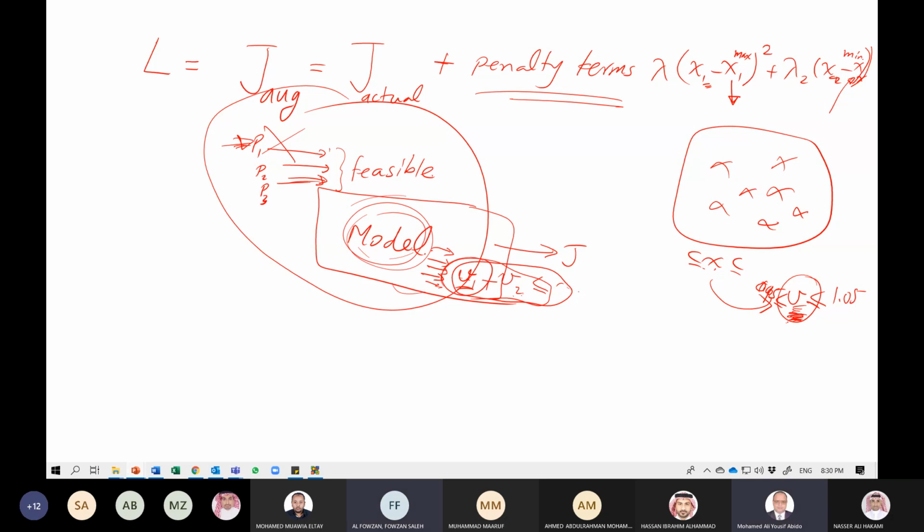So if it's satisfied, that means we continue, we take it and calculate the objective function J. This is a feasible solution. Otherwise, we neglect that. You eliminate this solution and create another solution.